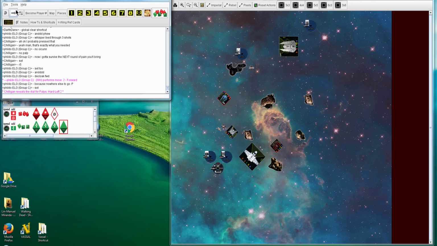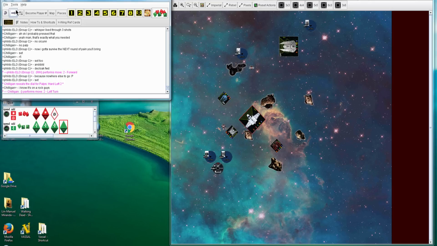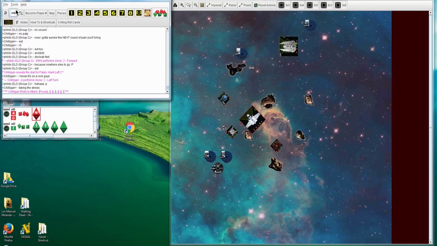So Whisper decloaks forward, because he has nowhere else to go. And the Lambda clips the rock. So he gets a stress for the hard turn. Because he's not going to use whatever it's called, that new card that he has.